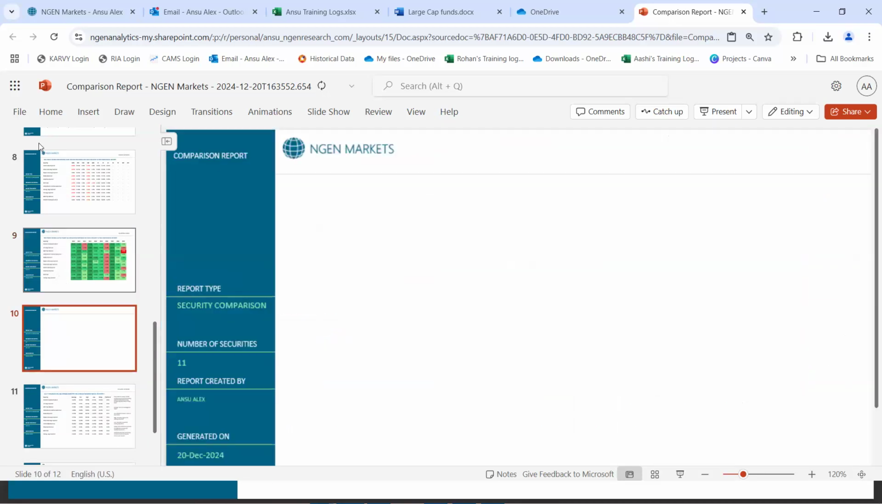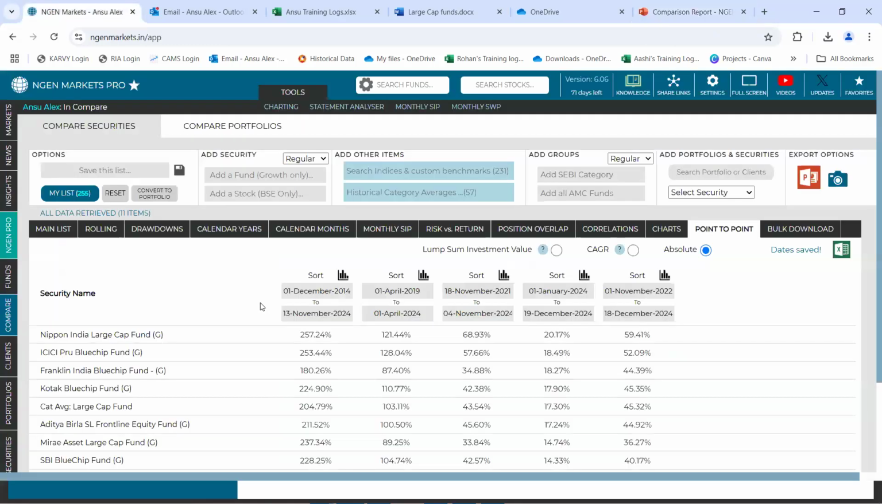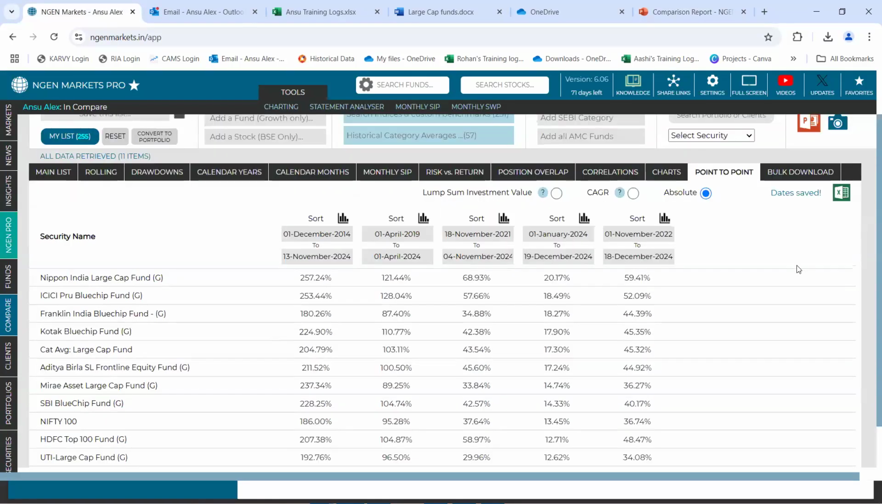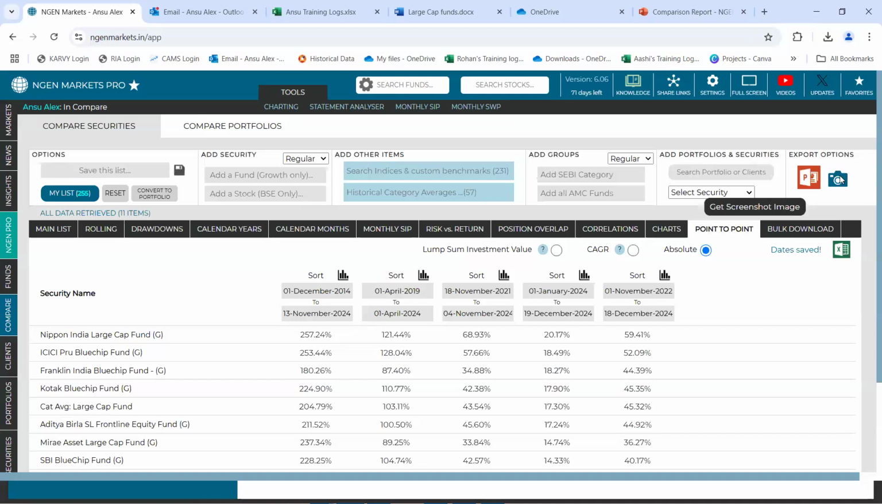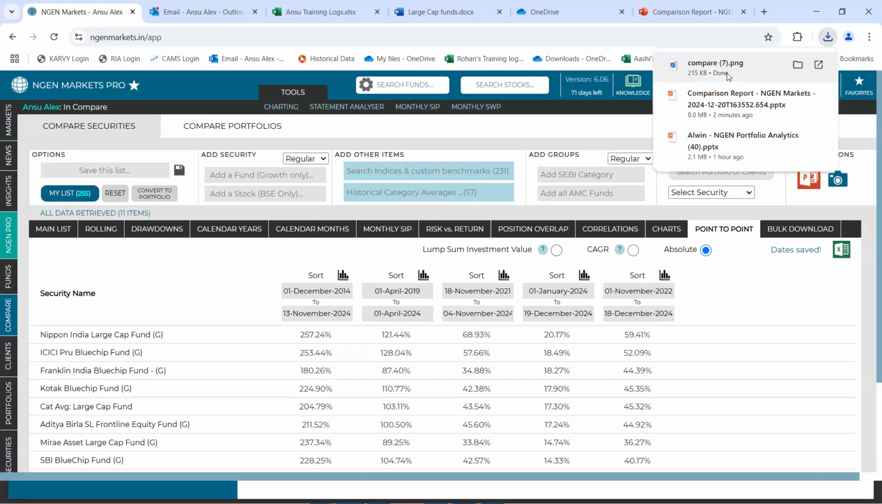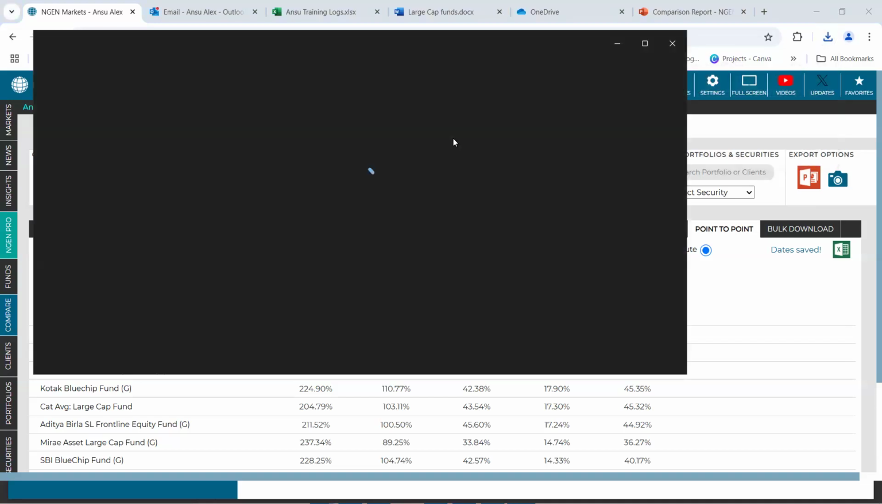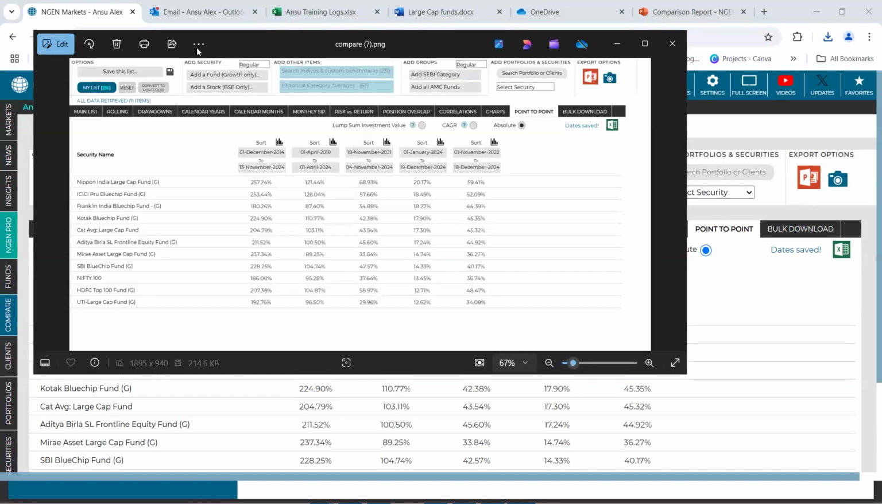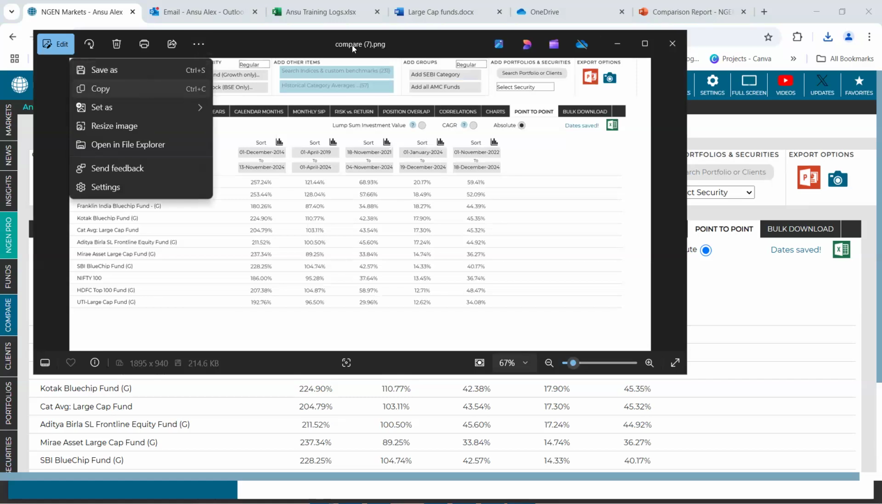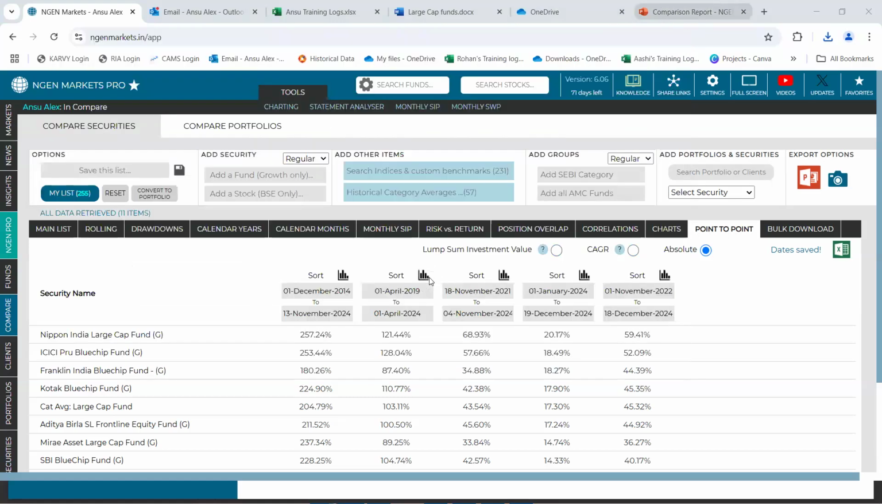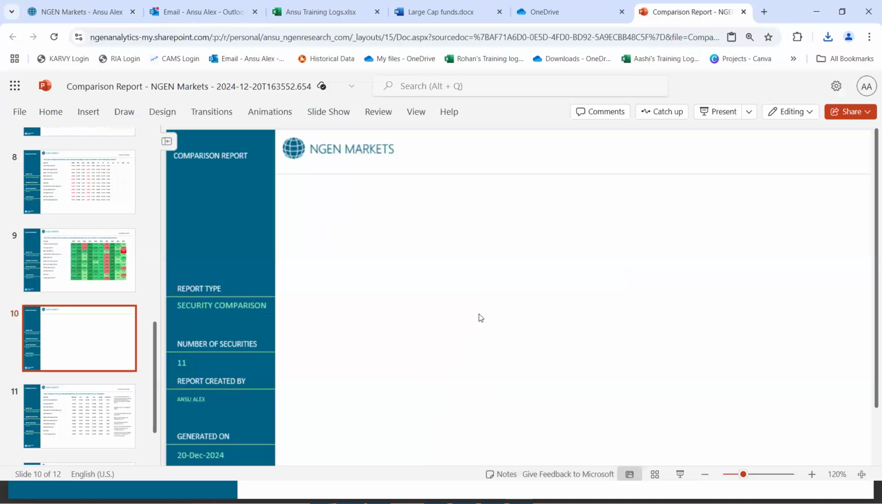Let's say I add a slide and I wish to highlight this point to point scenario. You could either take a screenshot right here or maybe use a snipping tool, which happens to be a feature of Microsoft. Once that is done, I'll simply copy this and paste it right here.